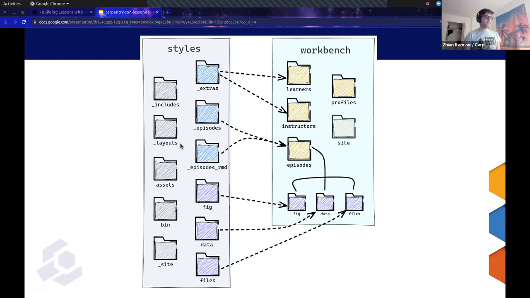Things like includes, layout, assets, those are the styling elements which live in varnish, which means that you can fork varnish and create your own styling. Everything in episodes and episodes RMD are combined into one folder, so that Markdown and R Markdown live in the same place. You don't have to separate them. Moreover, things that support episodes will live inside of the episodes folder.